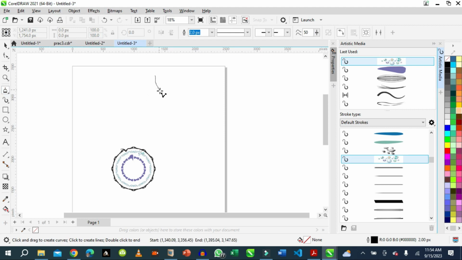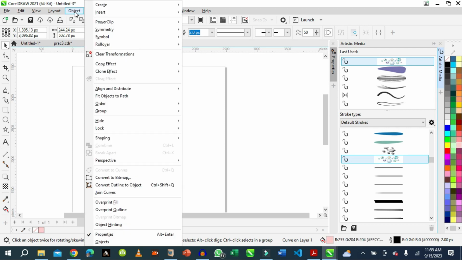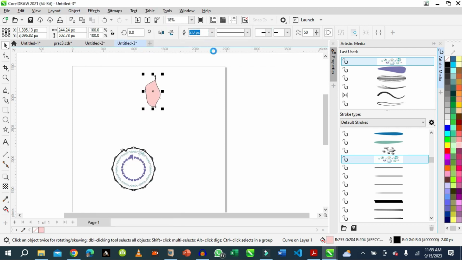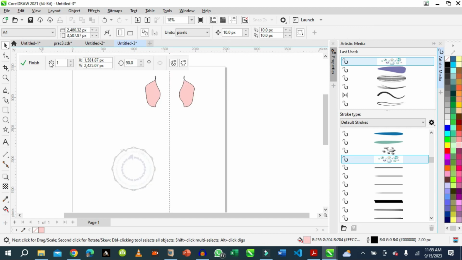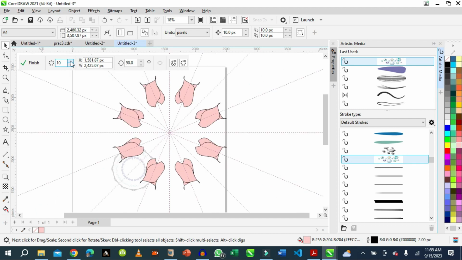Let's try something like this. Okay, we'll make sure we create symmetry with it. Let's just give it a little color. So we go to objects, go to symmetry. Just anything can be turned into a design. We choose the number of, okay, so this is what we are getting as a design.